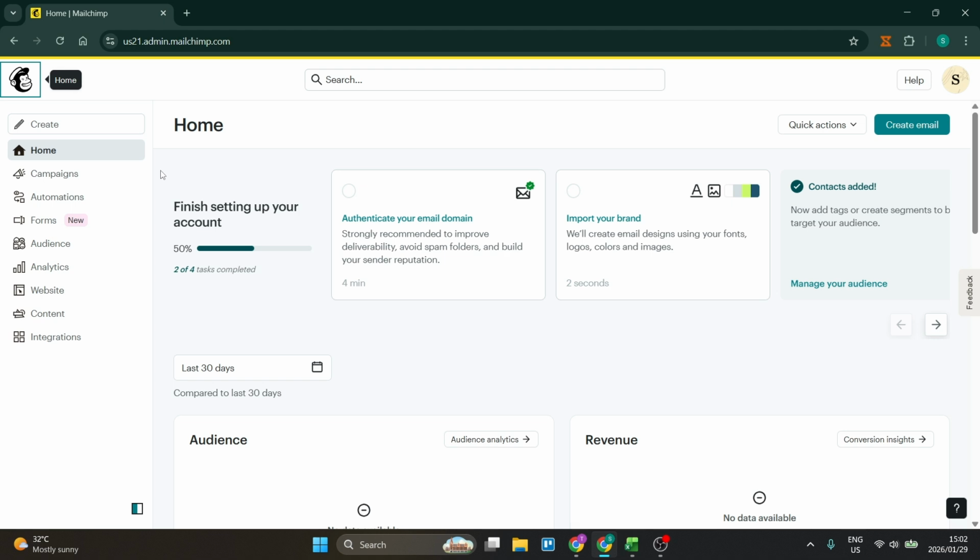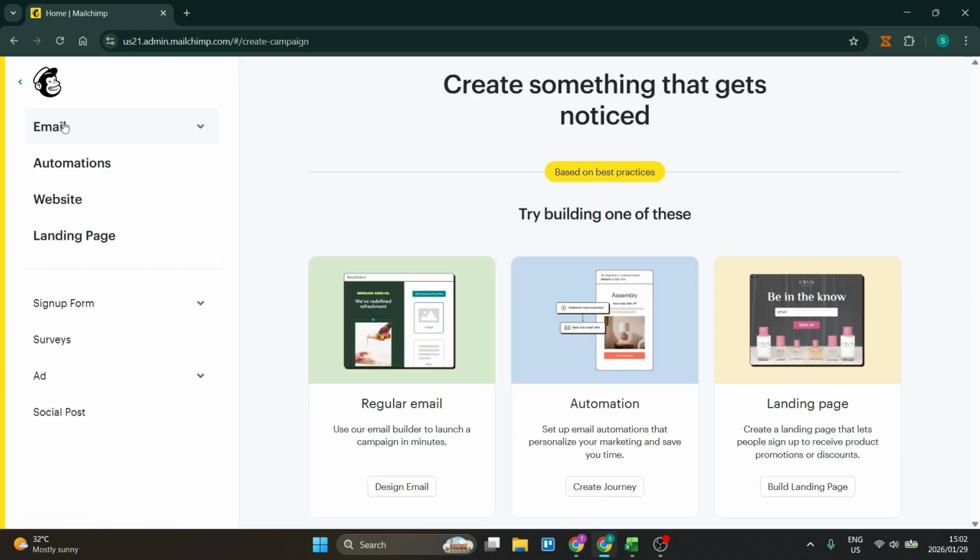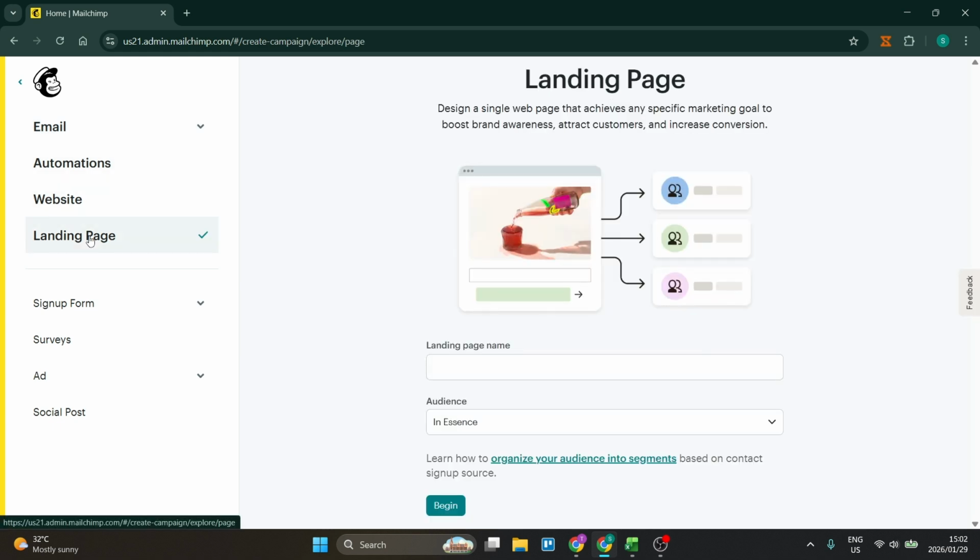Today I'm going to show you how to build landing pages in Mailchimp. Right, so from our home page, we are going to go over here to the left-hand side. You will see a create button. Go ahead, click on create, and you'll see landing page.